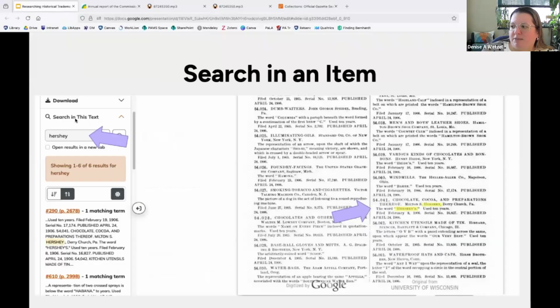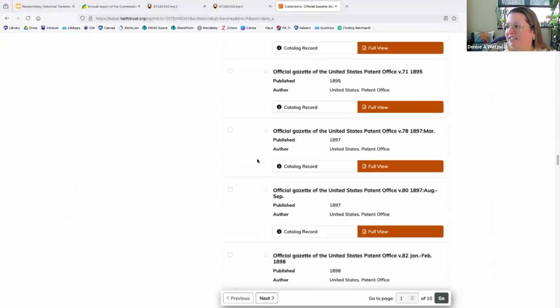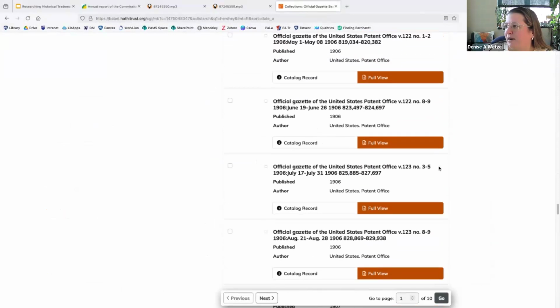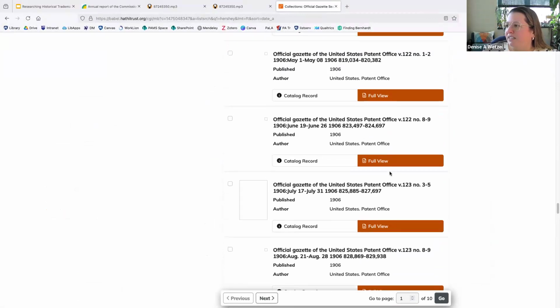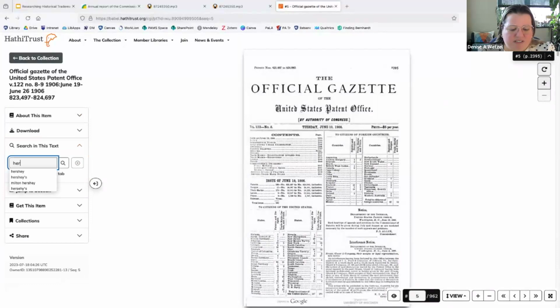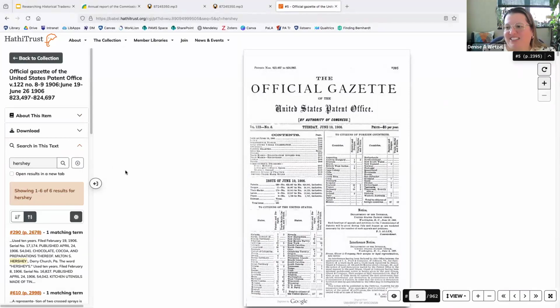The other option that I have is to search within a specific item itself. So if I was going to take a look, with Hershey, I kind of know probably not the late 1800s. I'm sorry if I'm going quickly and if this makes you not feel well, but I could say 1906, probably I could find something. So here's the Official Gazette for the week June 19th to June 26th. We'll try that one. So I'll do full view, and I can search in this text and hope I remembered the date. It's going to search for me. We're all waiting for the search to happen. Cool, I actually remembered, I think, the right one.